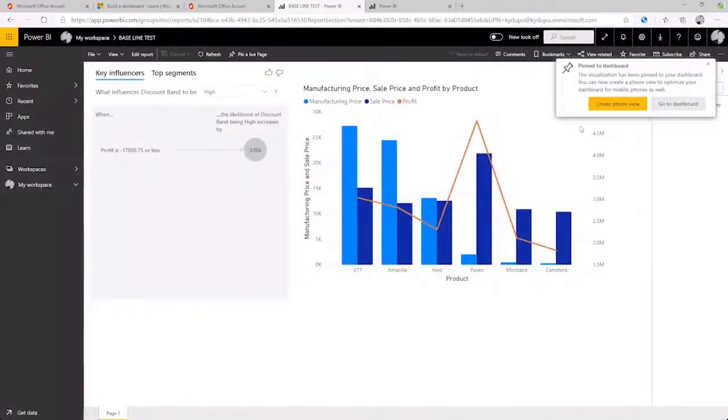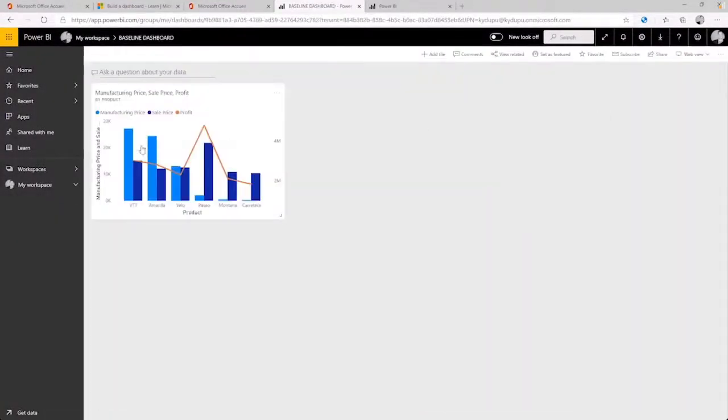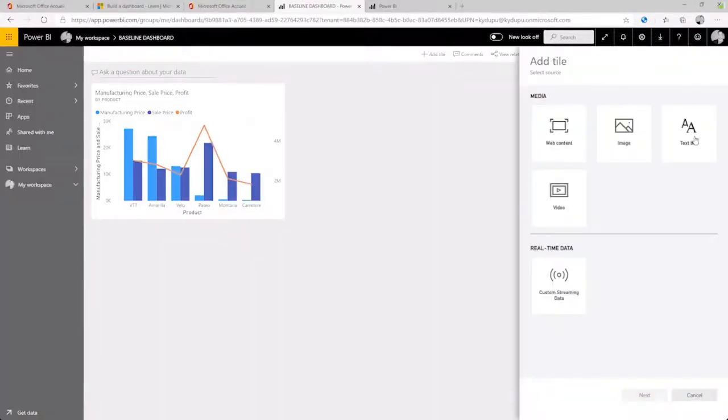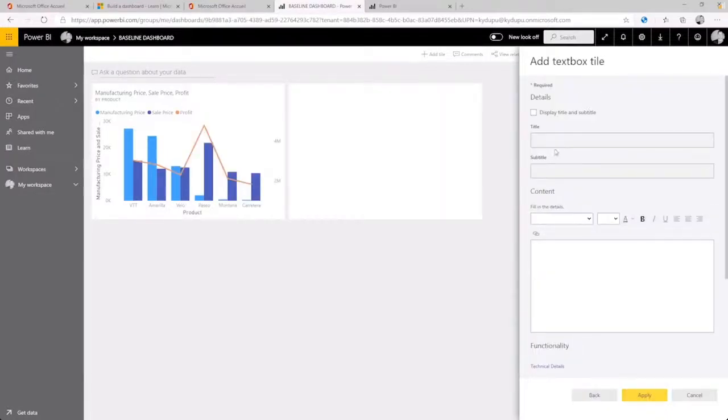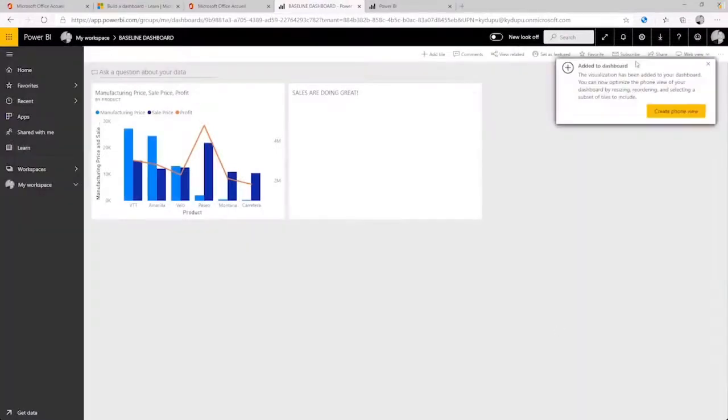And now on that dashboard, I can add multiple tiles. I can also add titles. So I can say, hey, our sales are doing good, right? So we can have a little block of text here, and then we can call it "sales are doing great." So we can already share information with our people here.